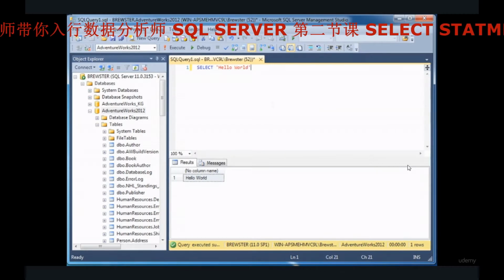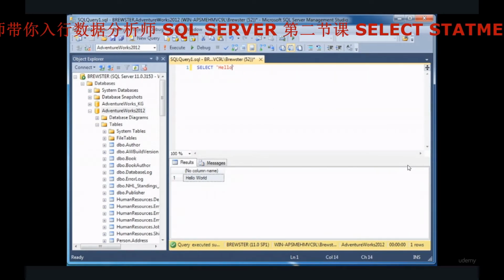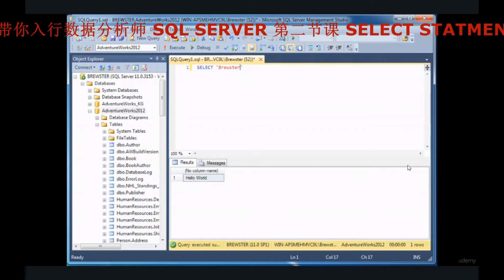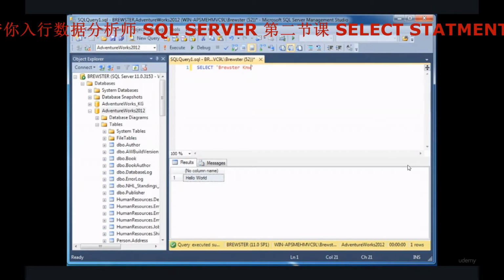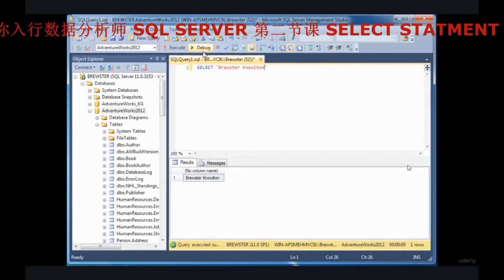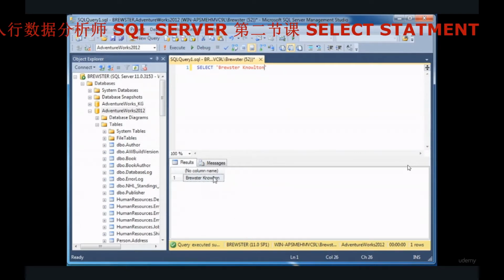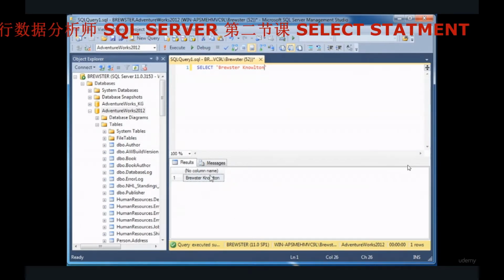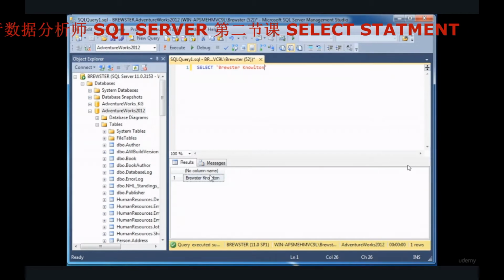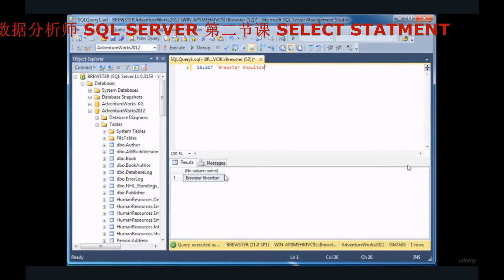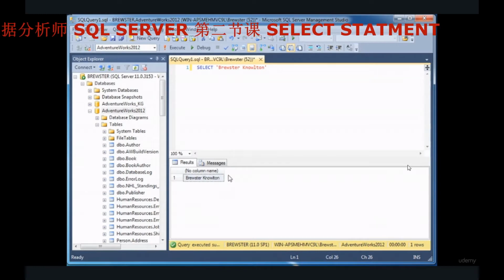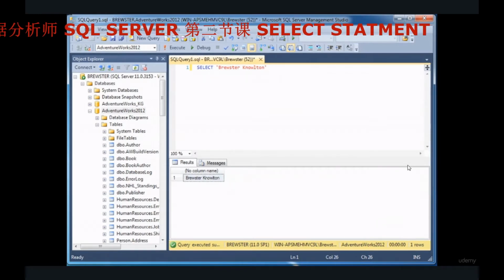Now let's go back to the full name example. Okay, and let's say instead of having my full name on one row and one column, I want it to be on one row, but I want it to have a column for my first name and a column for my last name. So I want there to be two columns here, one that says Brewster and one that says Knowlton. How do I do that?